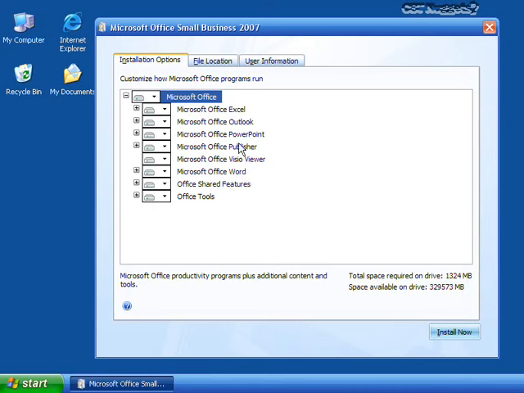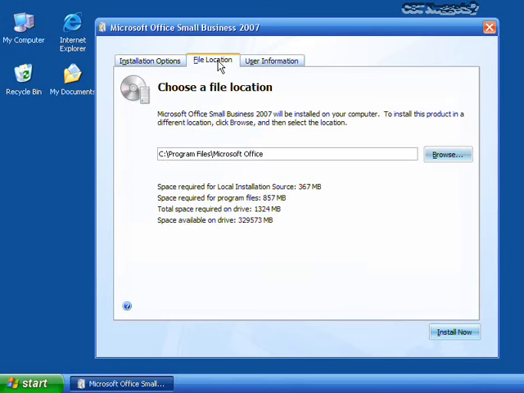Now the next tab is the File Location tab. When we click on File Location, this tells us where we're going to install it on our computer. Now, by default, it's going to put it on your C drive in the Program Files folder under Microsoft Office. Now, if perhaps you have more than one hard drive, perhaps the C drive doesn't have enough space because you do want to run everything.